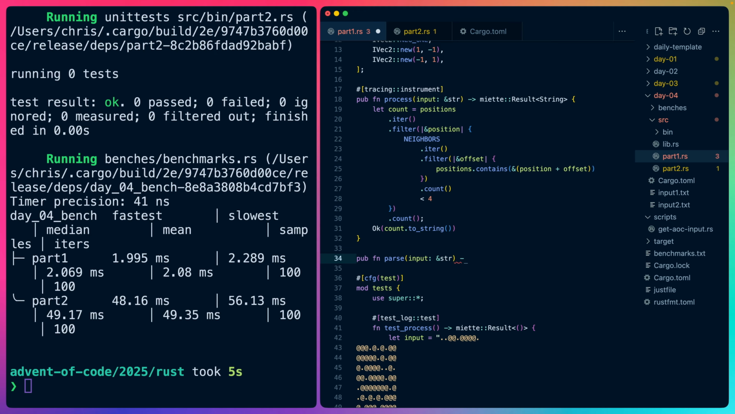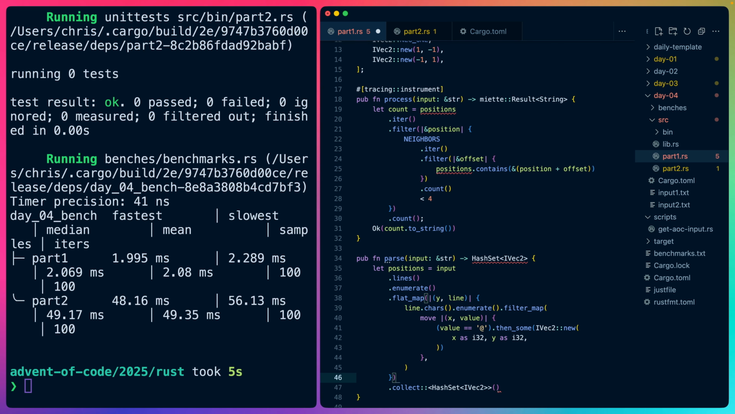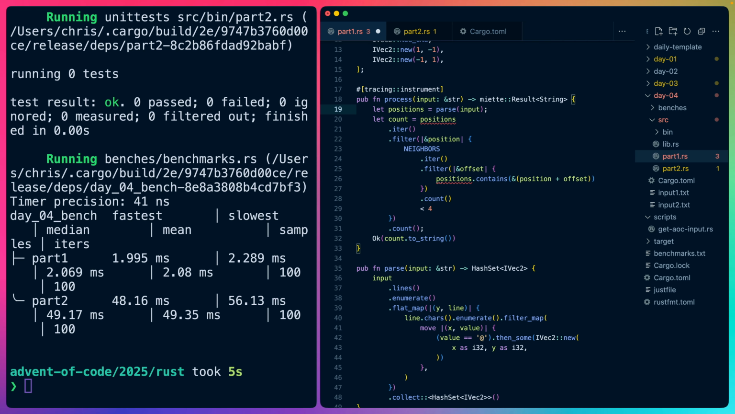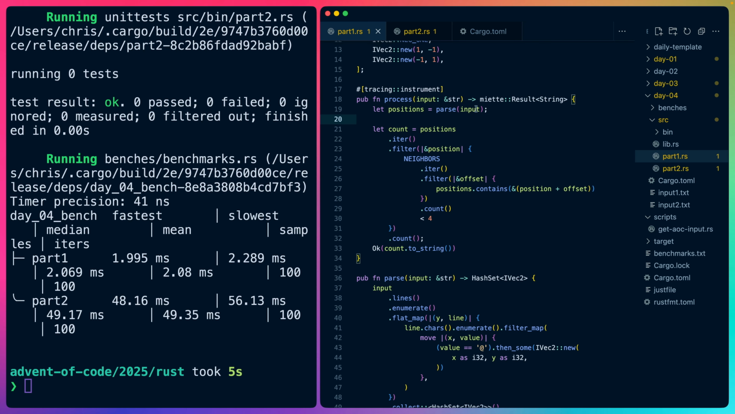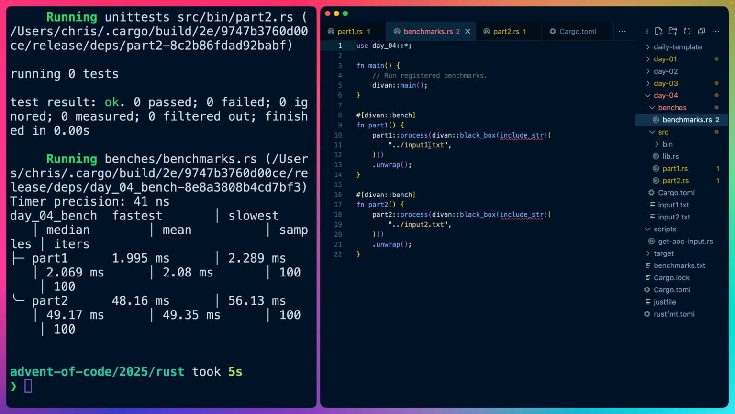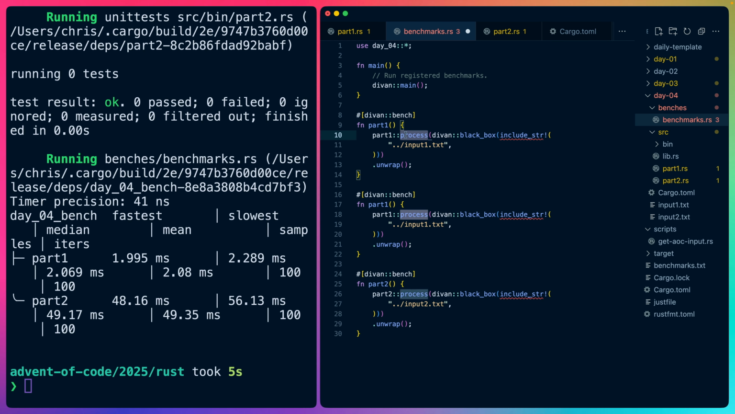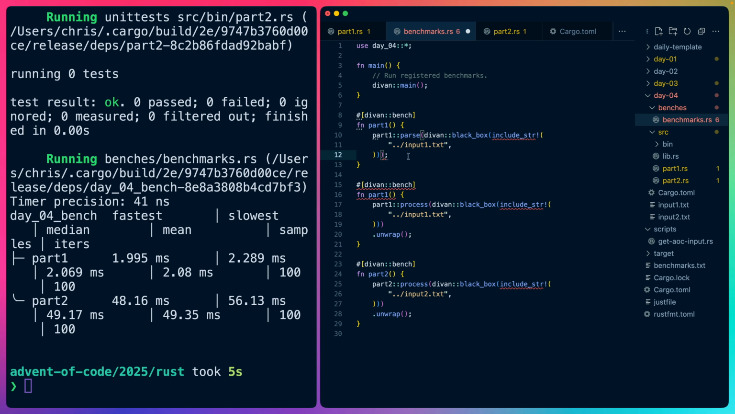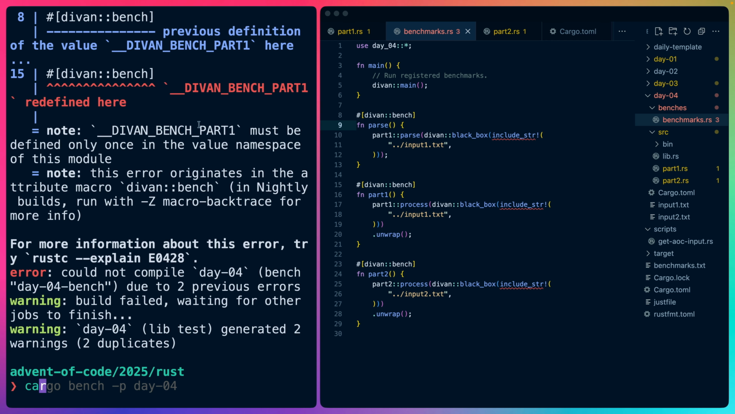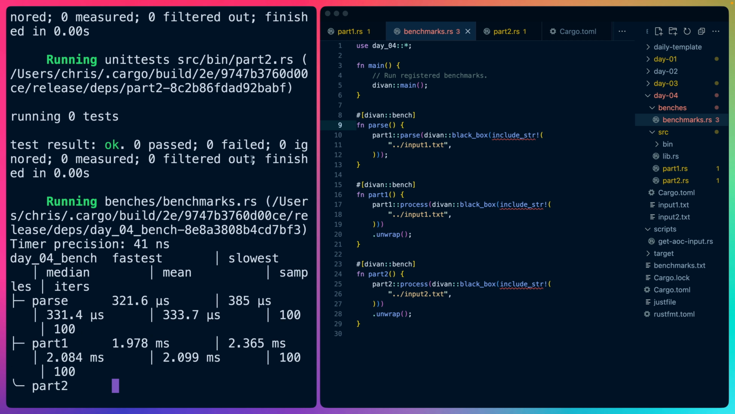And this parse function will go from input string slice to a hash set of IVec2s. And it's just going to be the same function here. Not really that interesting from an implementation perspective. And we're just going to parse the input here right at the top. And then over in our benchmarks, we can copy our benchmark here and just have another one for parse. Now, this doesn't need to be unwrapped, and I need to rename this function, because it can't be the same name as another function.